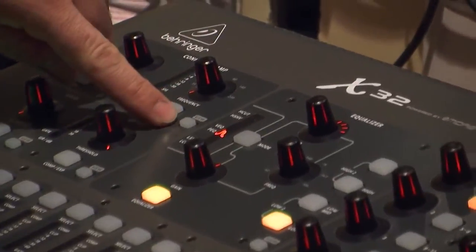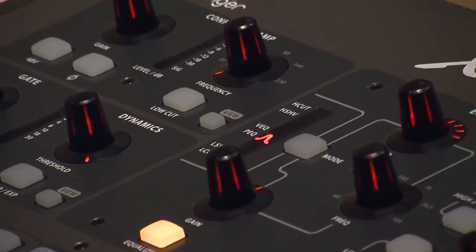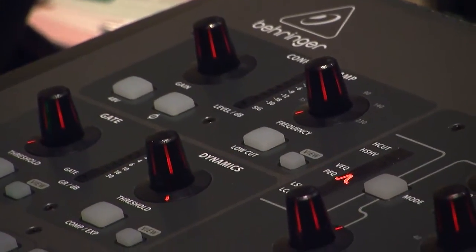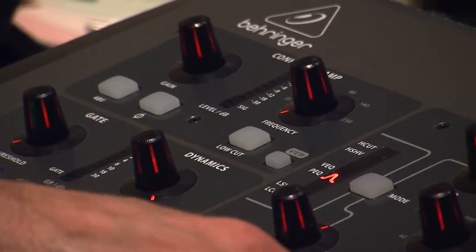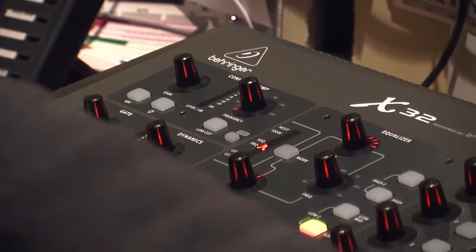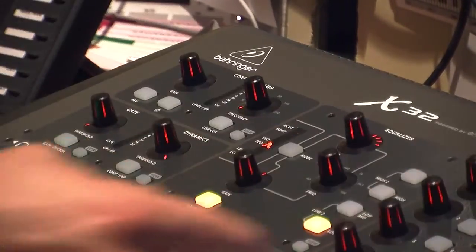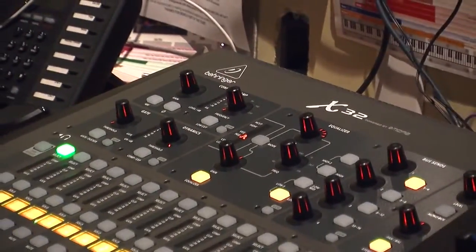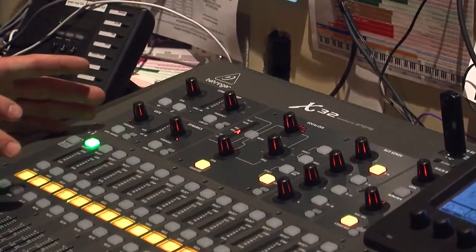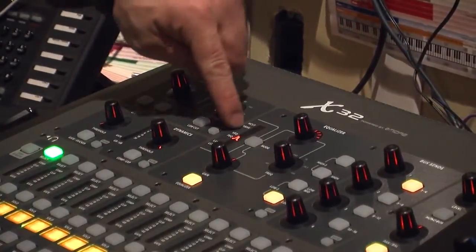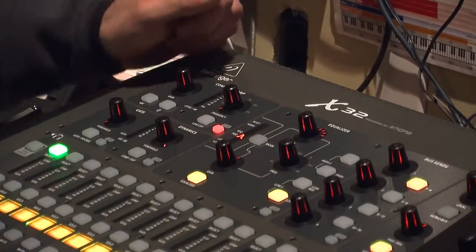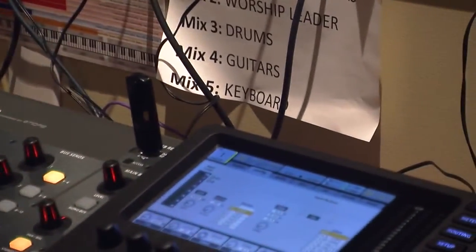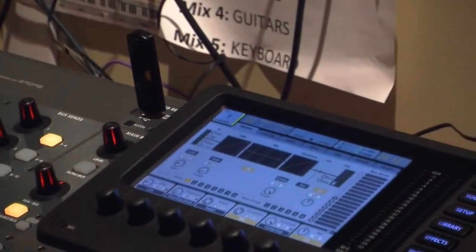Now, next we have a view button. And you'll notice on this mixer, the view button gets used a lot. View is in every single section of this mixer. They're all over the place. What that does is zoom in on that specific device. So if you want to zoom in and just look at the EQ and the high pass filter, you hit view and it takes you to a screen that only shows those items. And then if you touch view again, it takes you back out.